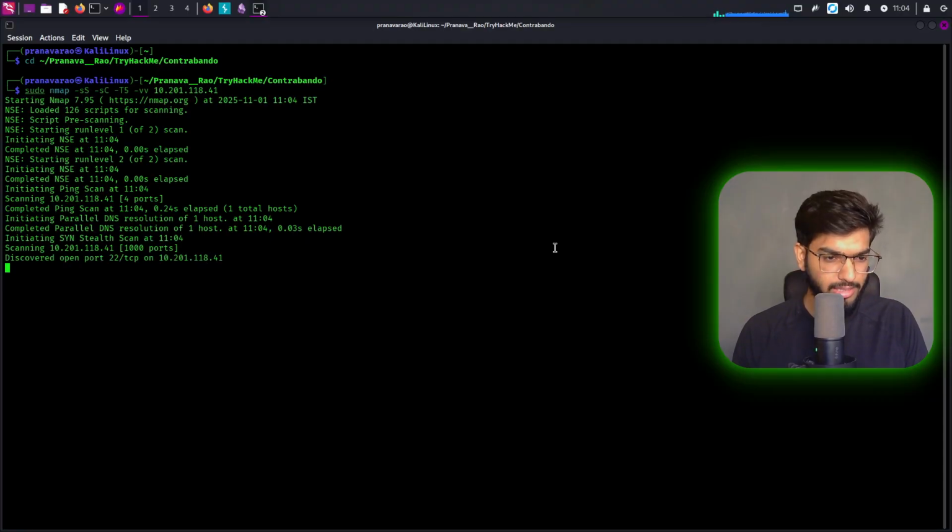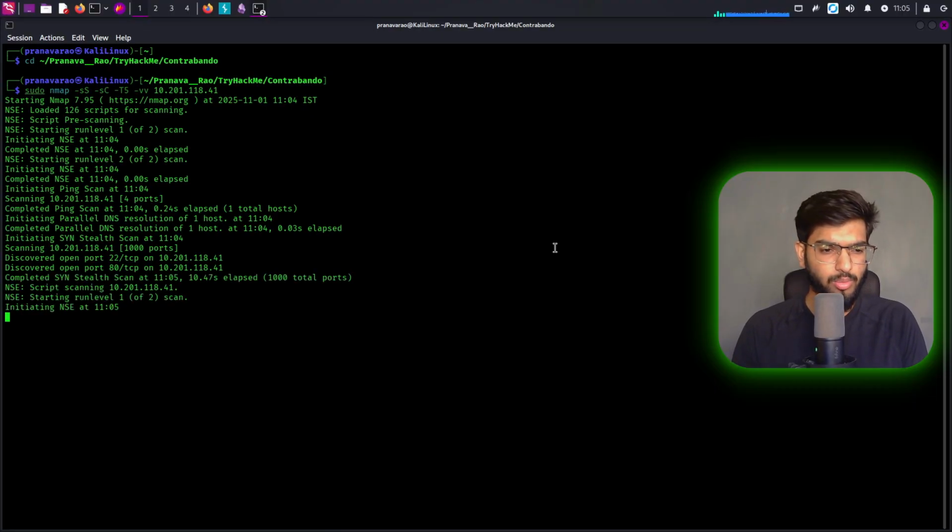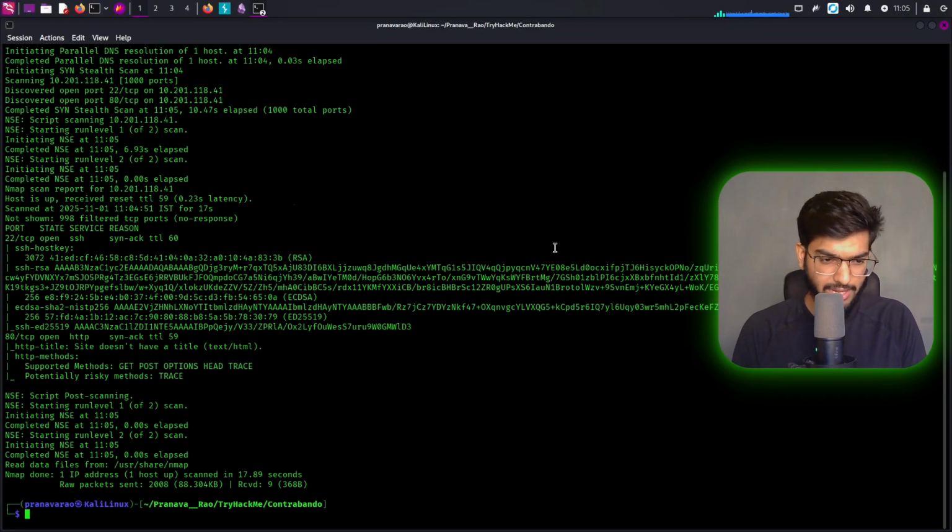This should be quite fast, and straight away we can see two ports identified, which are port 22 and port 80. Port 22 is usually used for SSH, so I don't think we would really love to go to that side of the exploitation right now, which is going to lead us to port 80, which is the HTTP service. Now, from the script scan, it says the HTTP title: site doesn't have a title, text or HTML, and method. It gives us an interesting thing. It says supported methods are GET, POST, OPTIONS, HEAD, and TRACE.